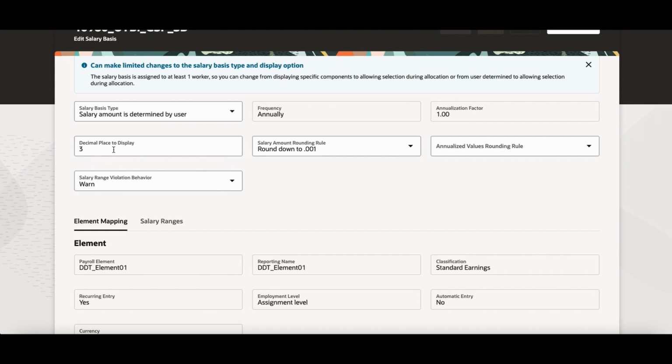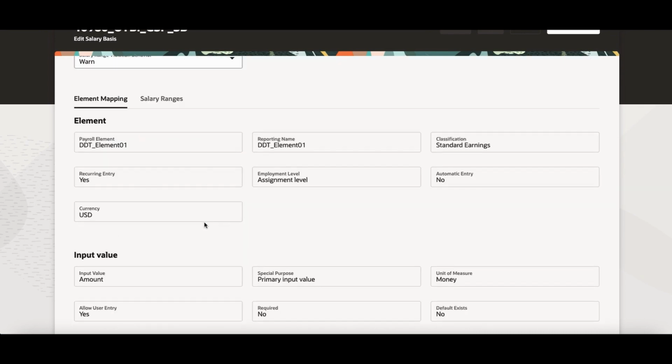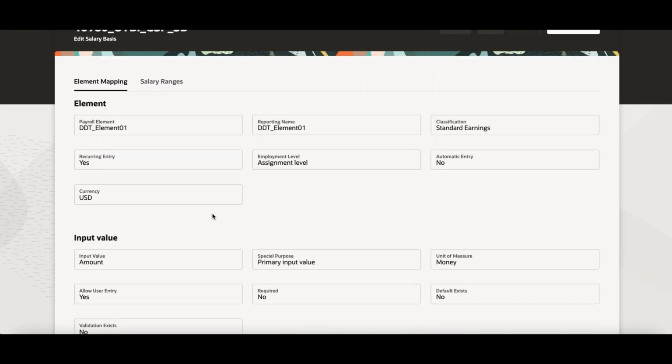Now, what is the decimal place to be displayed? What is the rounding, and what is the annualized value rounding if you are doing it? In this case, these are the same. And the violation behavior, whether you want an error or a warning. We don't get into all these things. We are more interested in the value, and where the value goes, we also don't need that.